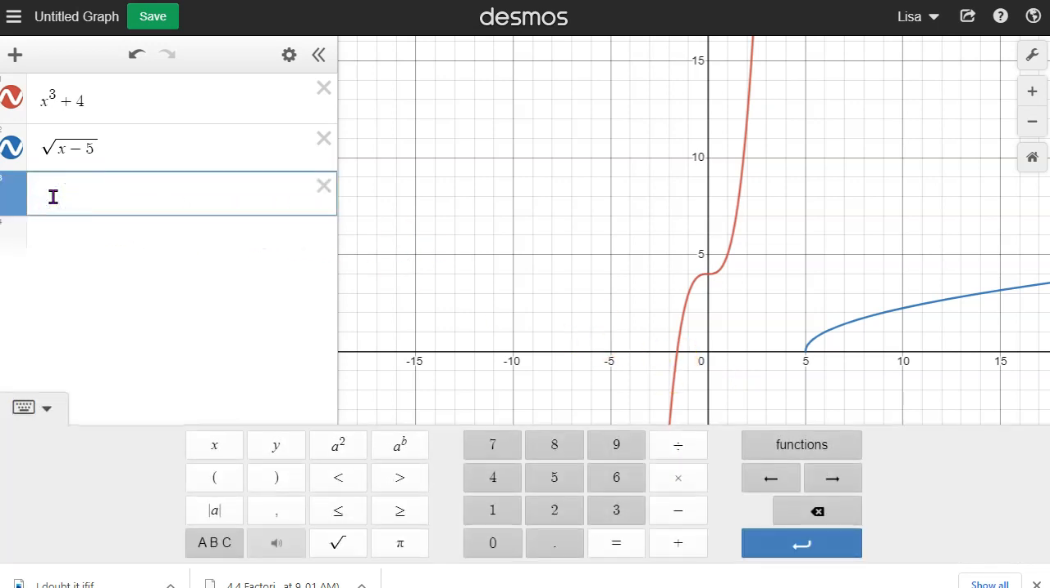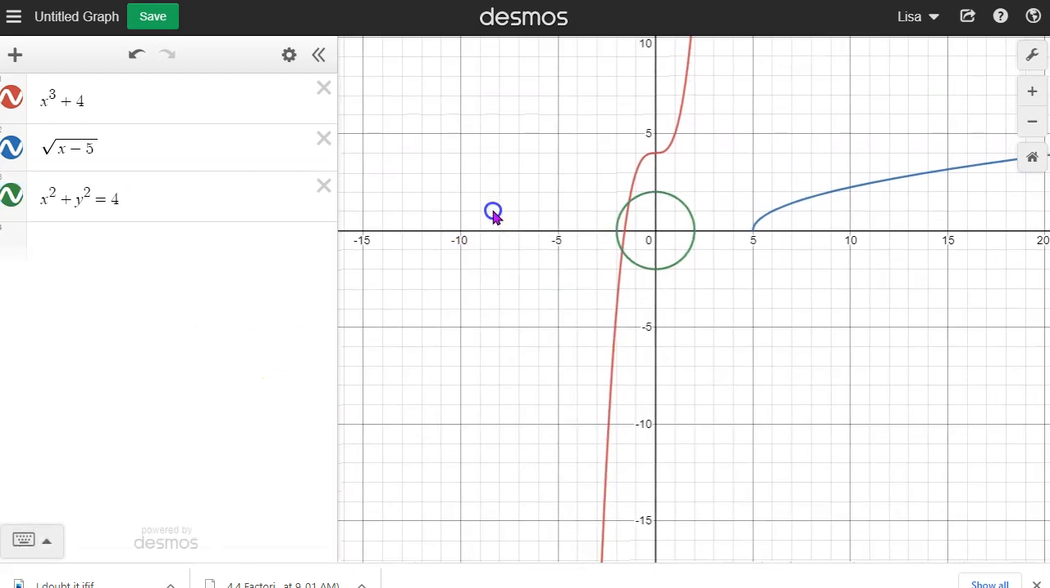But you can also graph things that we can't graph on our graphing calculator. For example, this is not a function. x squared plus y squared. We've been doing circles. Here's a circle. Equals 4. So this is not a function. It's a circle. It doesn't pass the vertical or horizontal line tests, but Desmos will let you graph it.